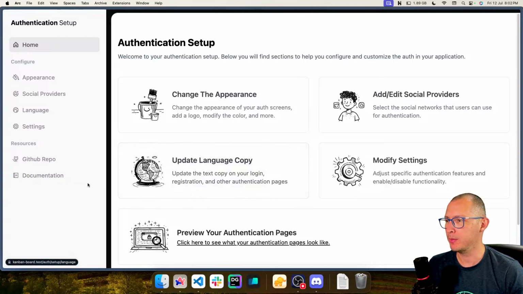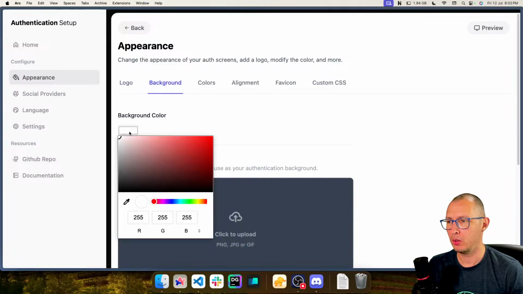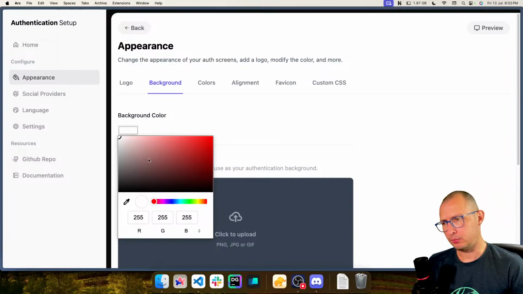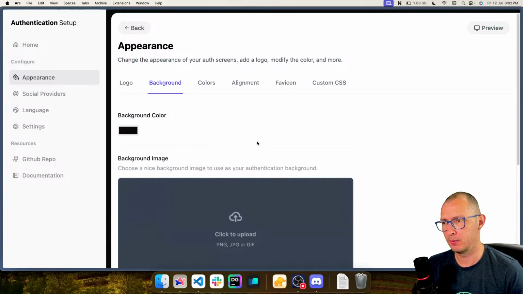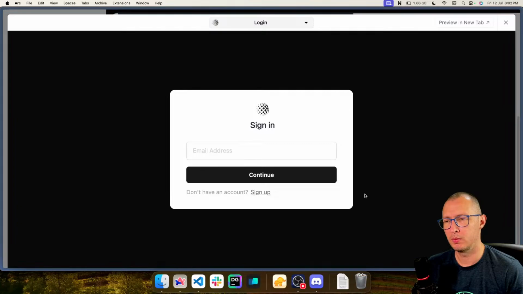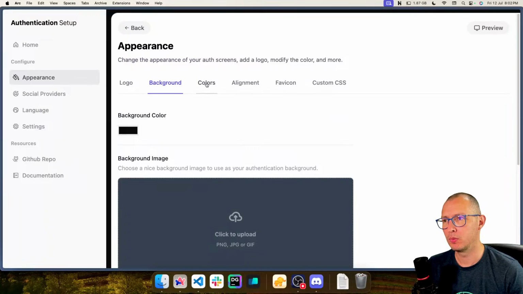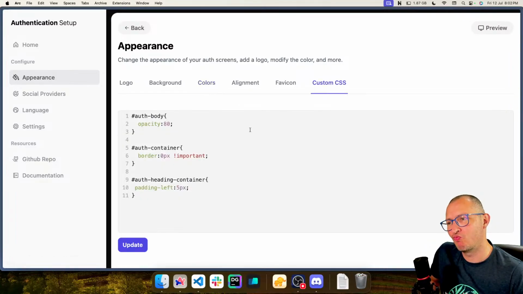So white, I apologize. Appearance, background, color. Then I have to manually pick it. Background image, image overlay color. Colors, text color. That's a bit disappointing, I guess.